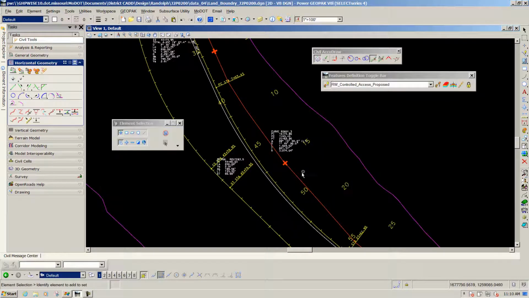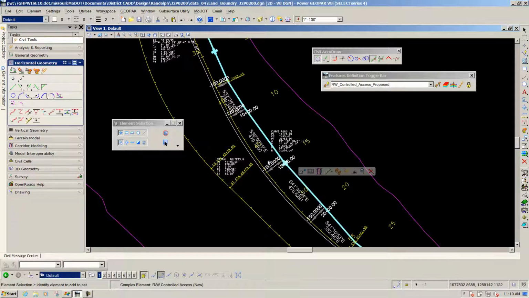Again, if you need to, you can always click on this and adjust the values after the fact. So once you start creating your corridor and you see that your fill slopes or ditches are going out past your proposed right-of-way line, you can always go back and revisit your proposed right-of-way line and adjust that line.